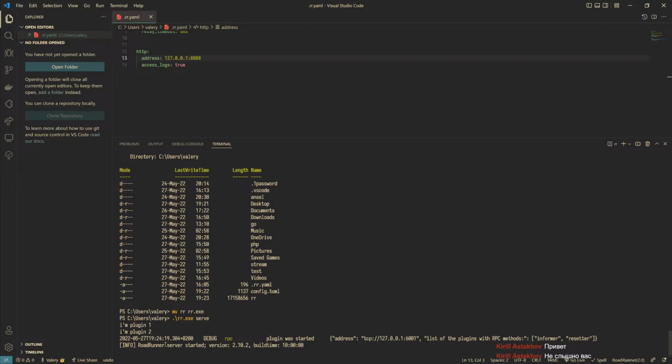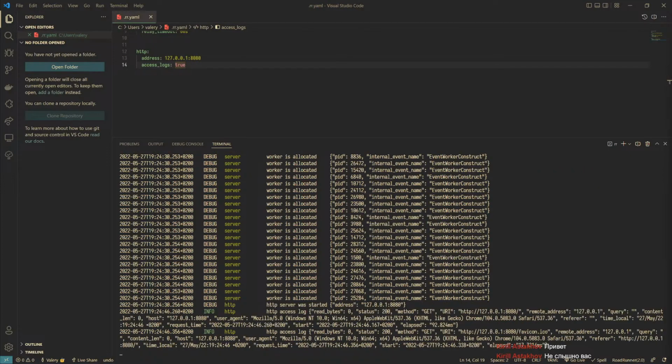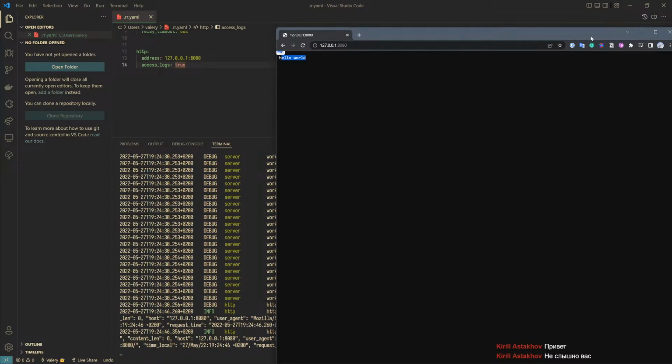And it works, and as you can see here, this is version 2.10.2, and this is the build time, 10 o'clock, and everything started fine. And let's try to ping our endpoint. And as you can see, everything goes fine. It's status 200, and in the browser you can see hello world.